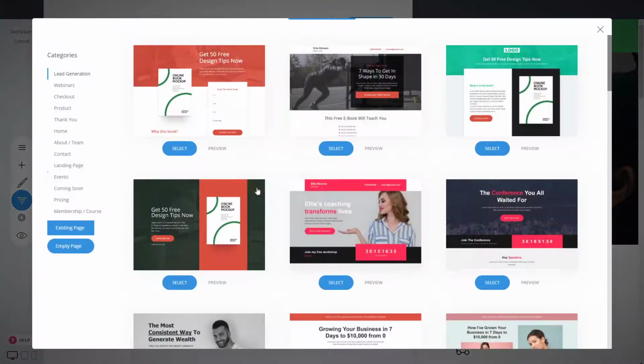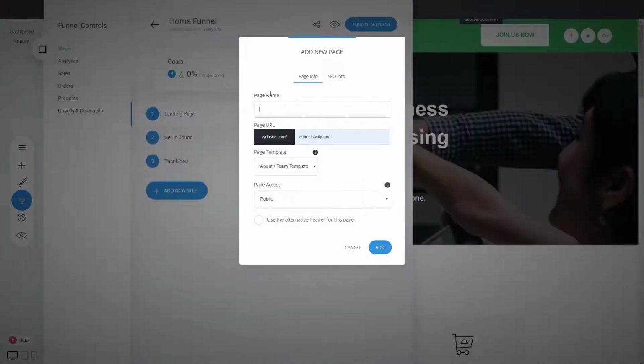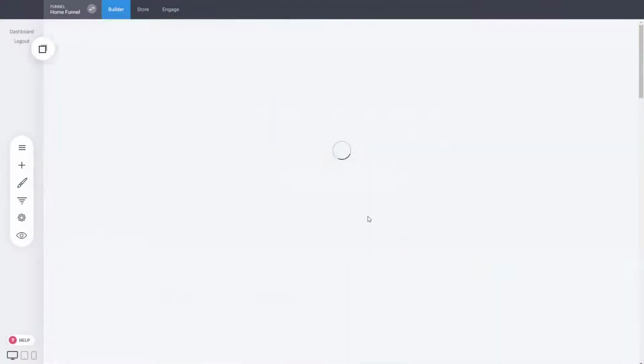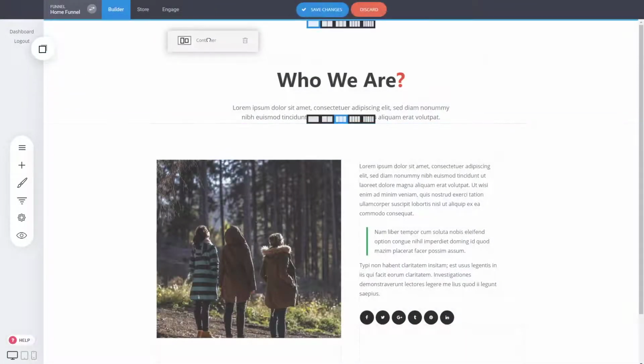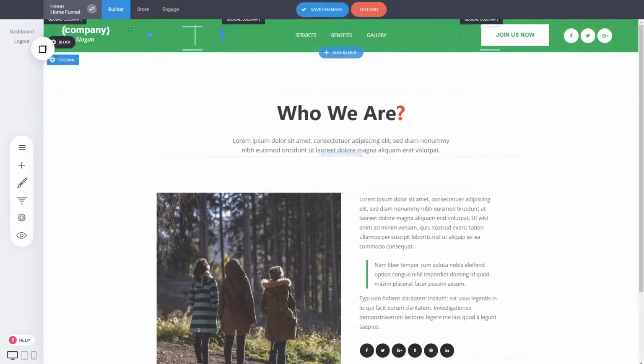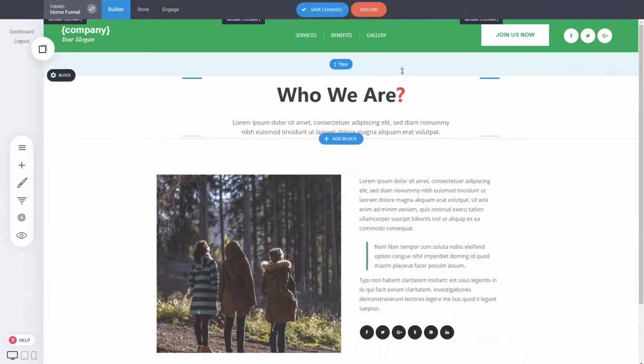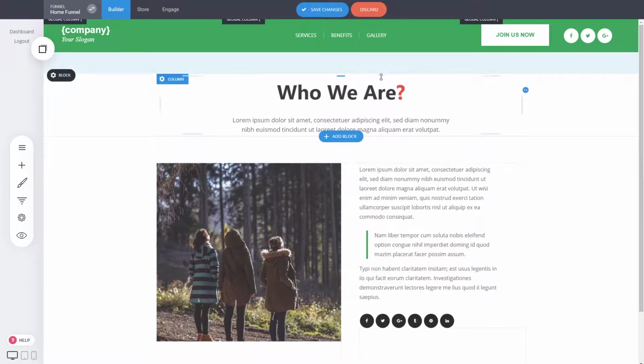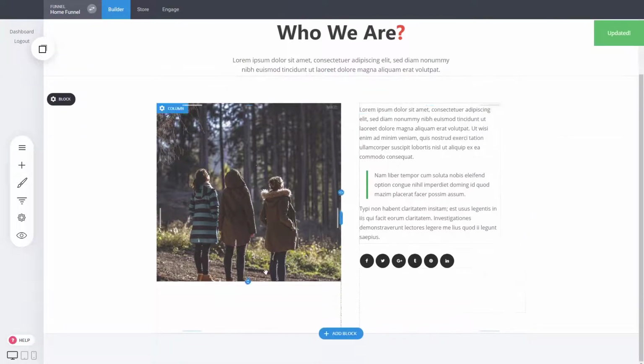Let's say we want to add an About Us page. Easy. Go here, select the page that you want, call it About Us, and add. Now you can add a header on top, and just like that, everything comes. You can adjust the position of the elements and everything the way you want. You can also add the footer at the bottom.